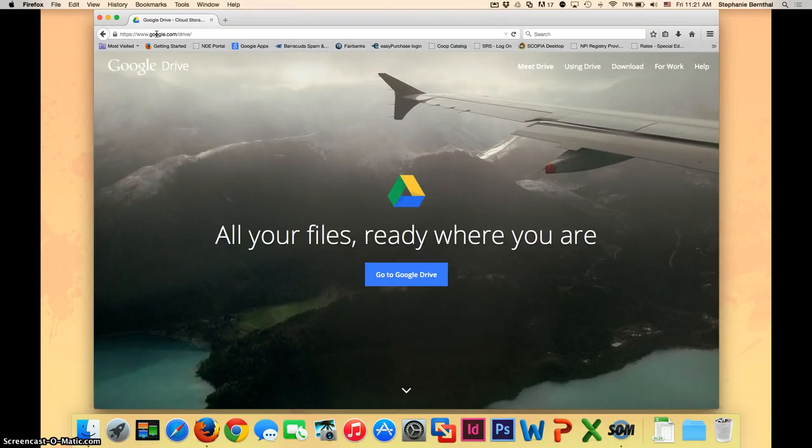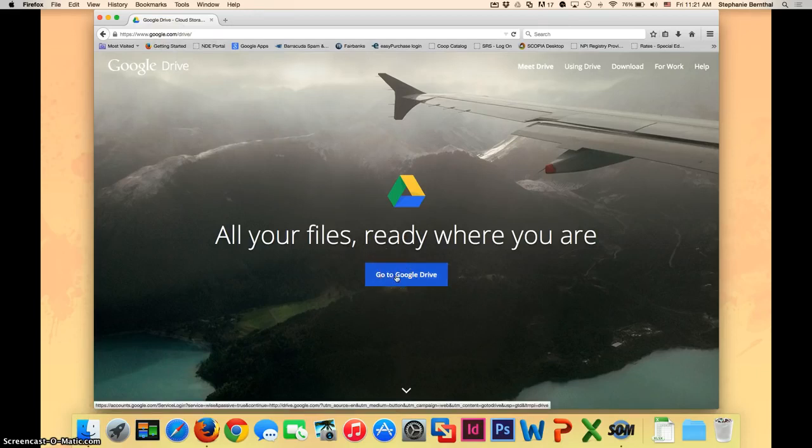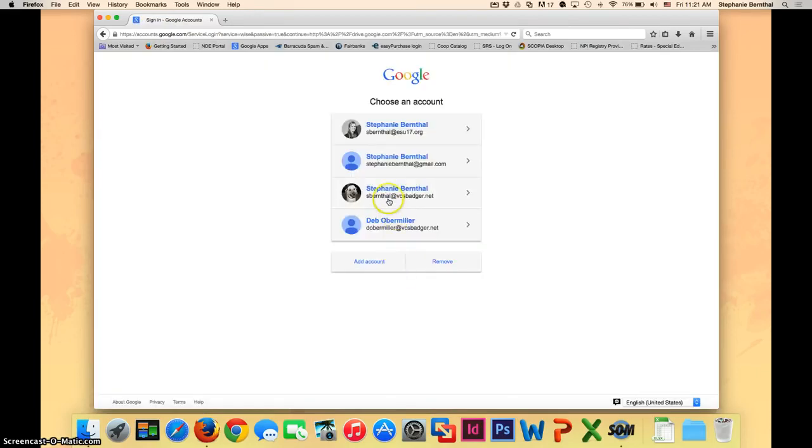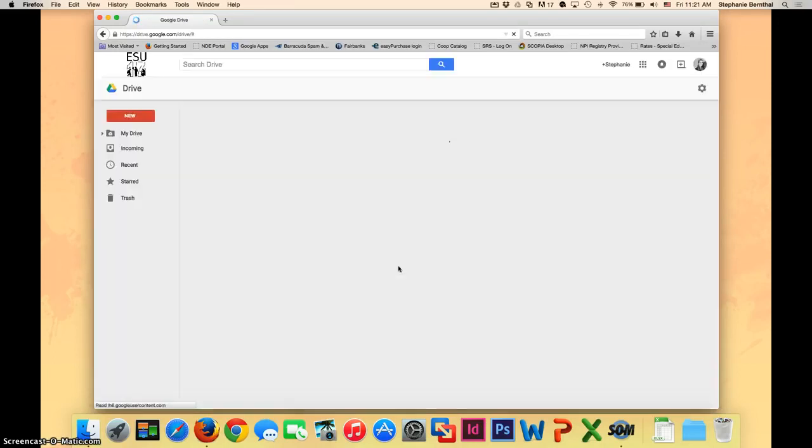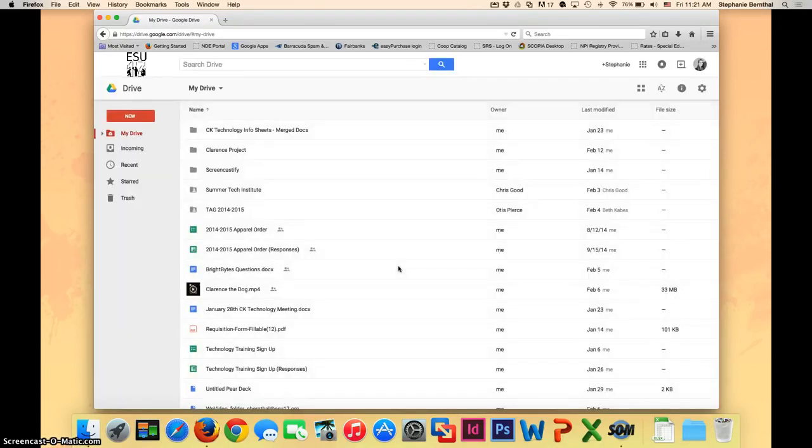Once you're at the Google Drive home screen, you're going to want to sign in with your VCS Badger account. So I'm going to click Go to Google Drive. And then go ahead and enter in your email address and password for your Google account. Once you have your password filled in, go ahead and sign in. Once you're all signed in, all of the files that you've saved in your drive should appear. So now all we have to do is get them from here onto our computers.